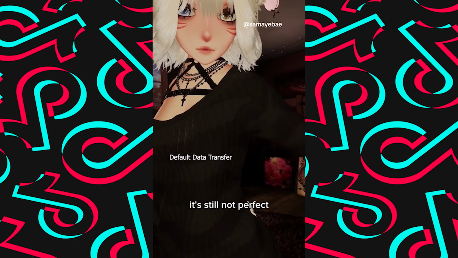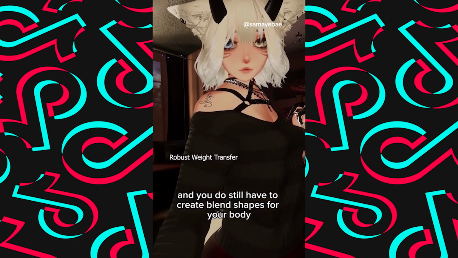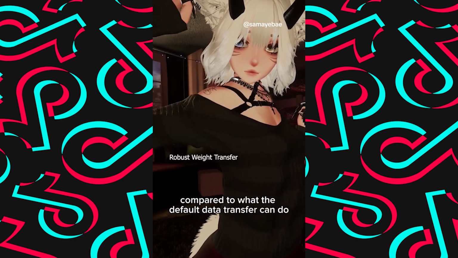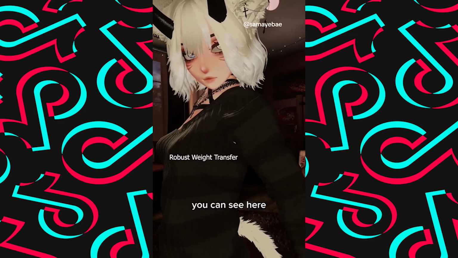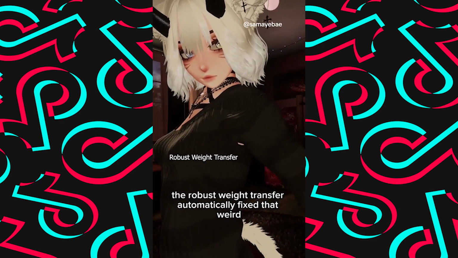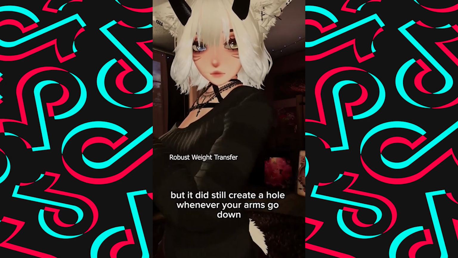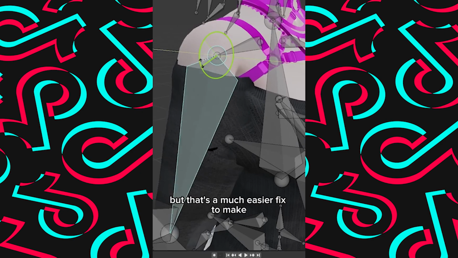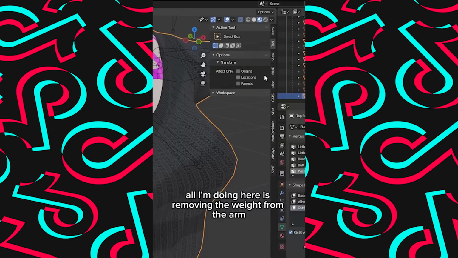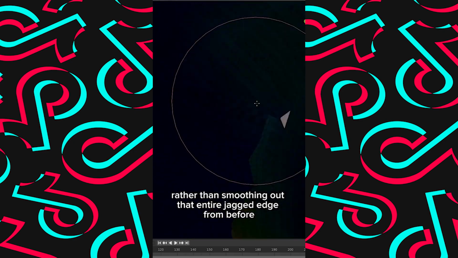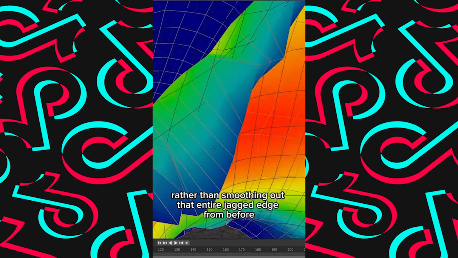It's still not perfect and you do still have to create blend shapes for your body, but it will still save you so much time compared to what the default data transfer can do. You can see here the robust weight transfer automatically fixed that weird jagged edging. But it did still create a hole whenever your arms go down, but that's a much easier fix to make. All I'm doing here is removing the weight from the arm and adding it to the chest instead, rather than smoothing out that entire jagged edge from before.